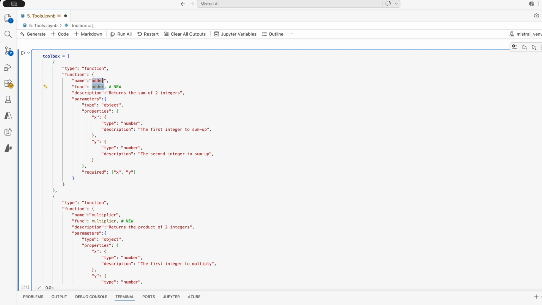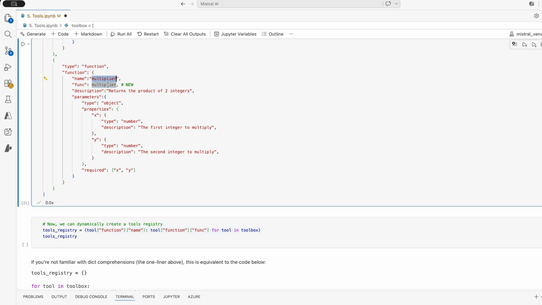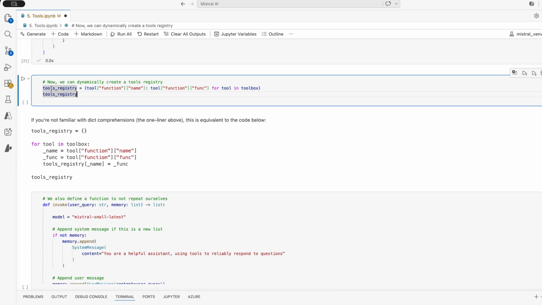So it will be very easy. If I have the name, I can find the corresponding function. And I did here the same with multiplier. So there is the name multiplier, and if you give it to me, I can return in exchange the corresponding function. This is how I can build this tools registry dynamically. So I produce a new dictionary where each key is a function name and each value is the corresponding function. Let's try to execute it.